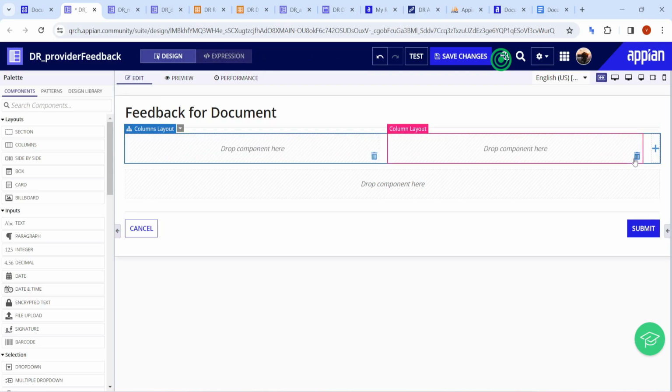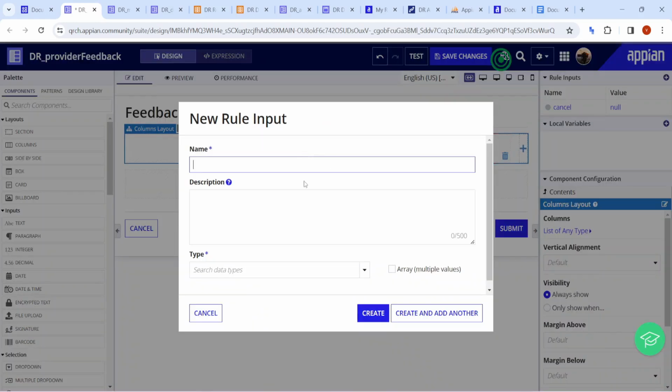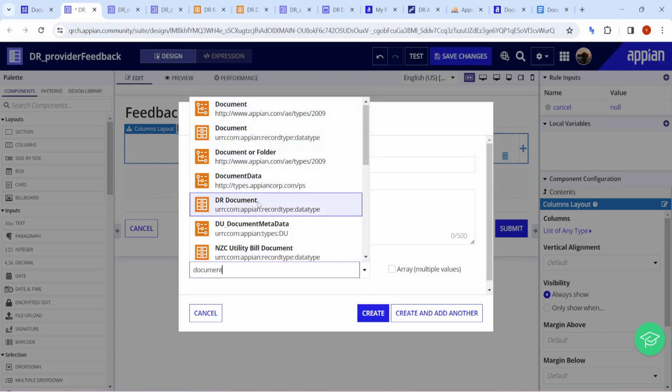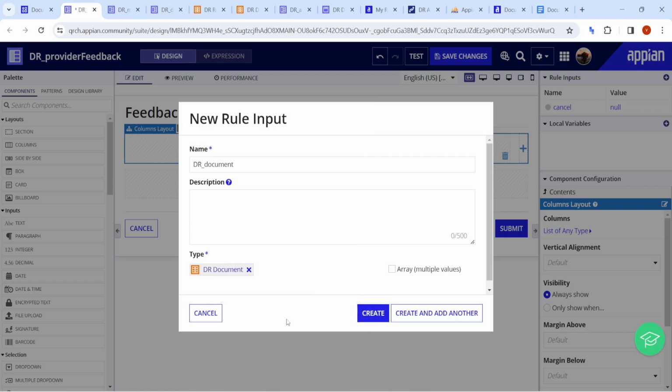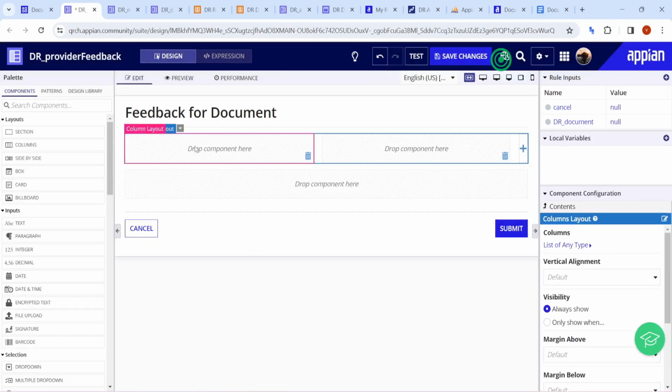Okay, so how will we get the document data unless we have the document data in the RI? So we will need document data here. And here as well I will create a document type Dr document. Click on the create button here. Okay, now what we will need here is that first of all we want all the document data to be present here somewhere.